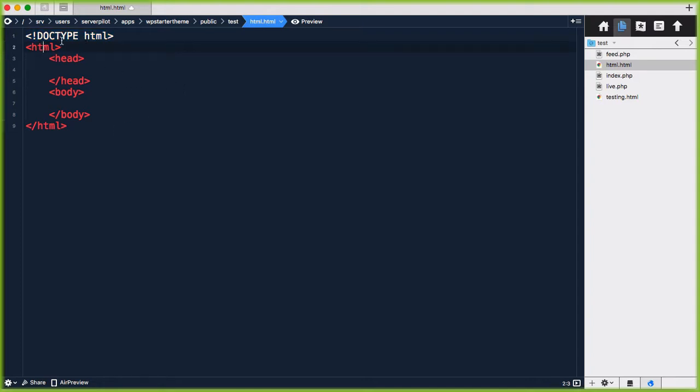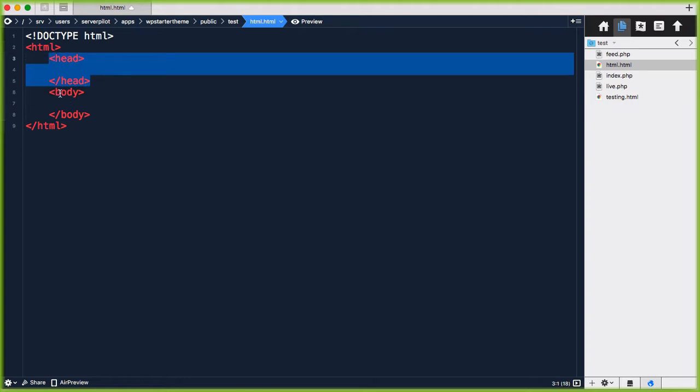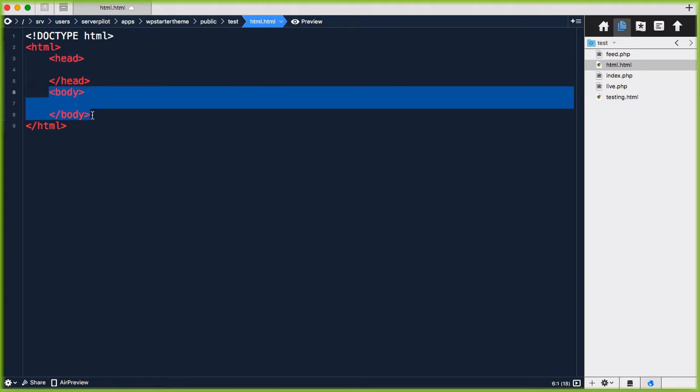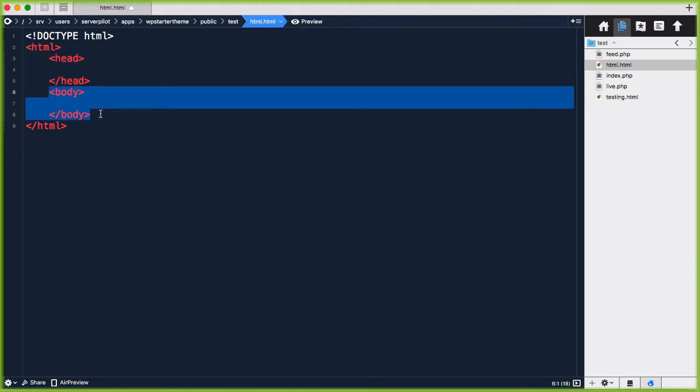So in HTML, once we alert the browser to what type of document we're using, which is HTML5, everything contained within HTML is going to be the full HTML document. And there are two sections. There's the head section and there's the body section. Just as a reminder, not visible, visible. Let me say that again. Not visible, visible. Now, why is this important with WordPress?